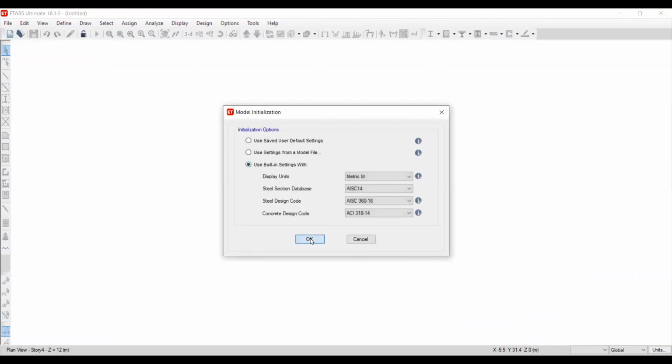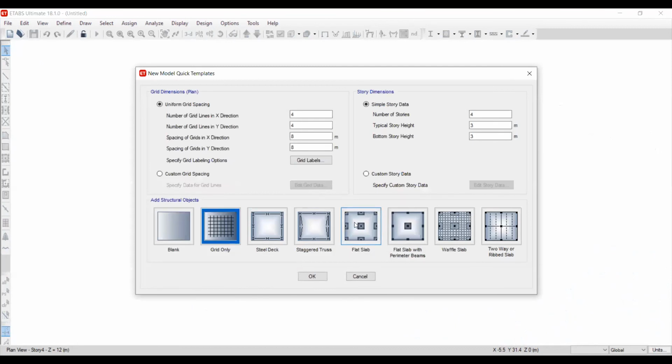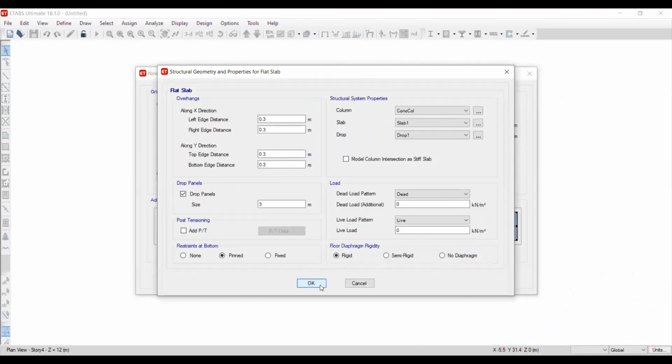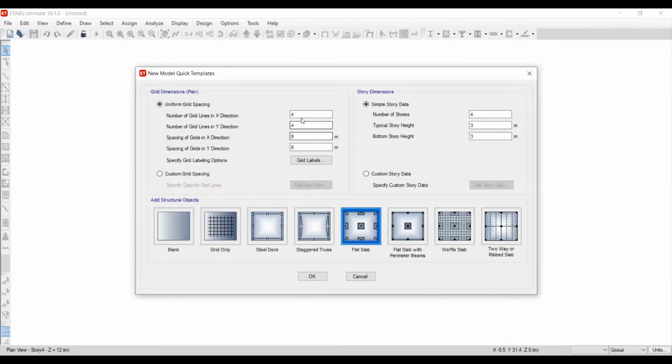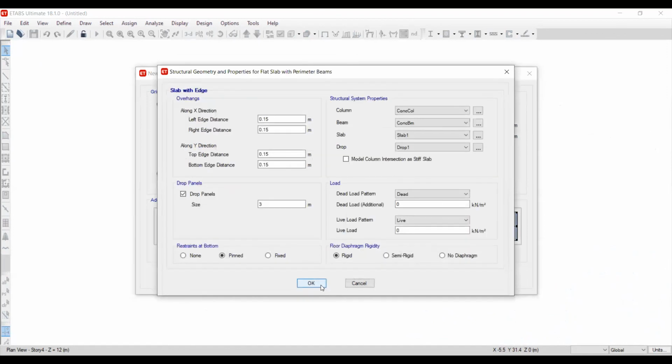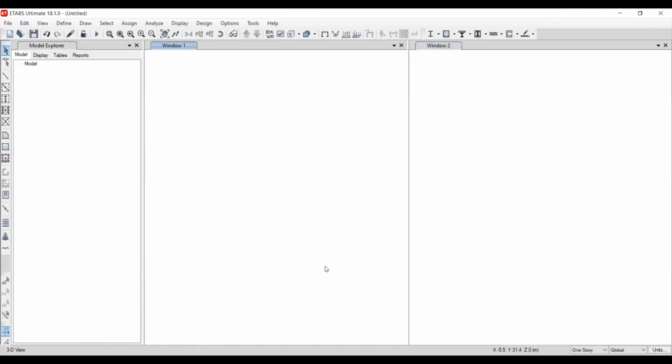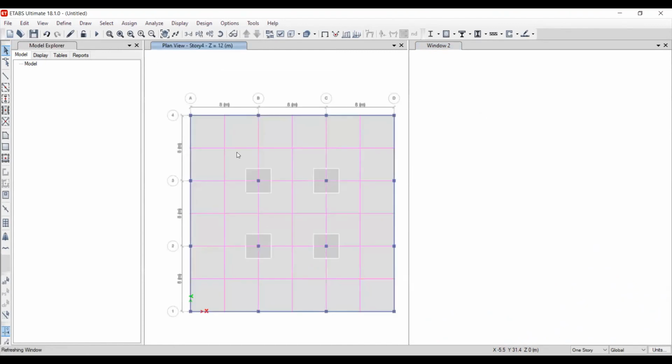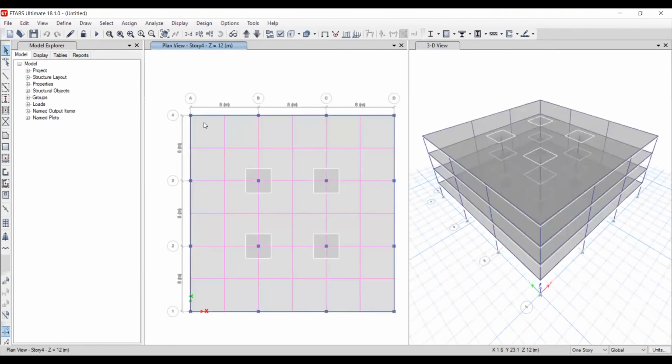New model. Slab, perimeter beams. Okay, now we have the flat slab. This is the slab. This is the drop panel under the columns, and this in the blue are the beams at the edge of the building, which are distributed along the height of the building.